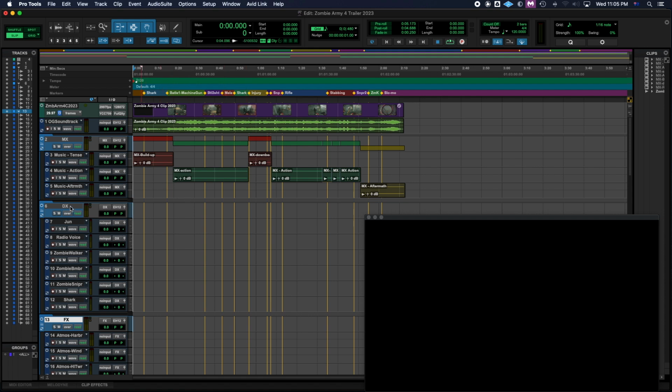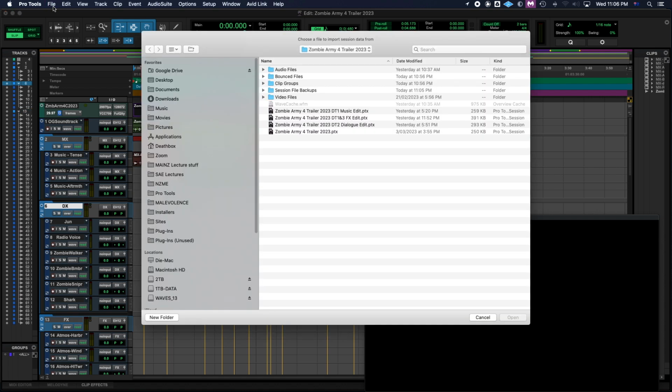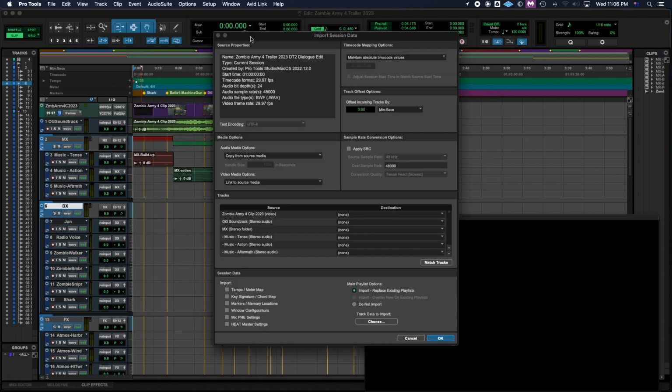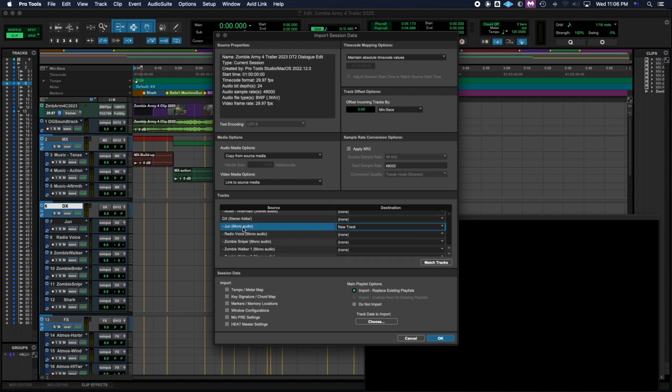So now I'll go to the dialog. Remember our key command was Option Shift I, which brings up this, and I want to point myself towards the dialog edit session now. Double click that, don't worry about this stuff. Find my dialog session, and I've got June, the radio voice. I'm just holding Shift to select it, which I don't actually need to do because if I click on it, it's there. Zombie Sniper, Zombie Walker 1.